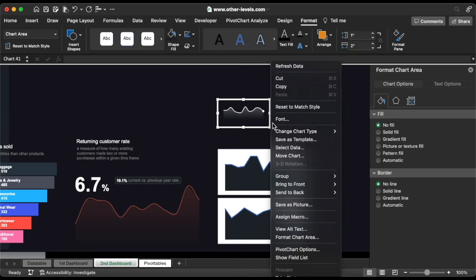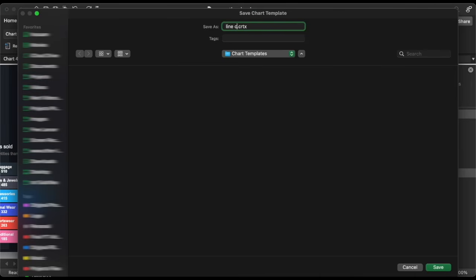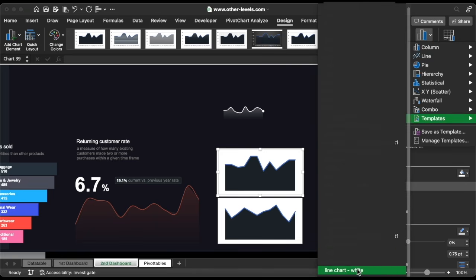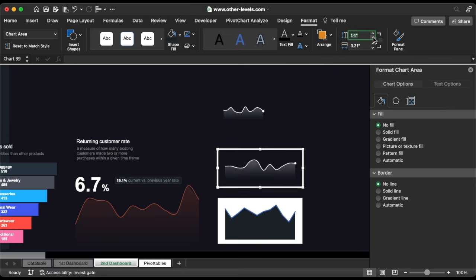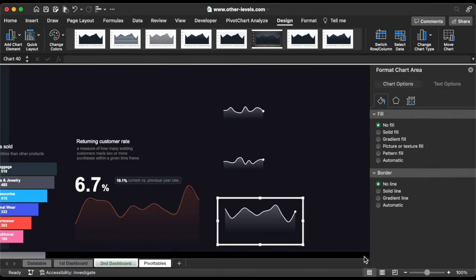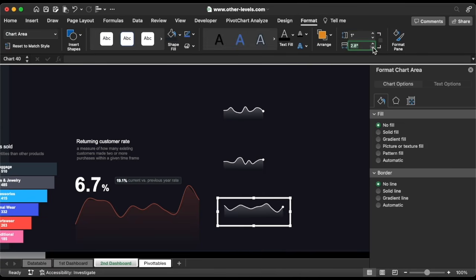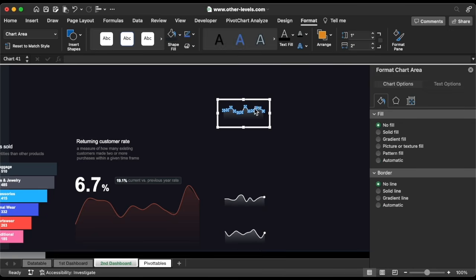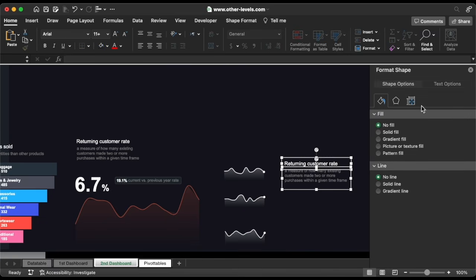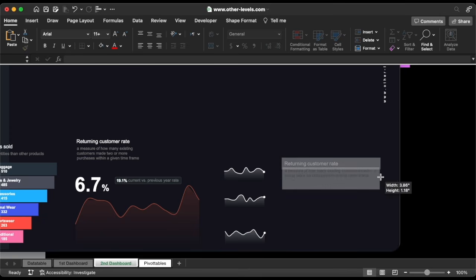And to save time, you can save this chart design as a template. Go to the remaining charts and change the chart design with the created template. Now add a title and description for 3 of them.